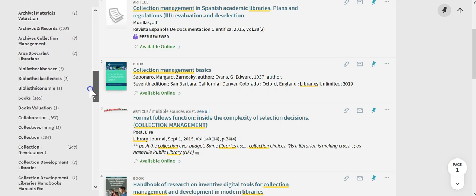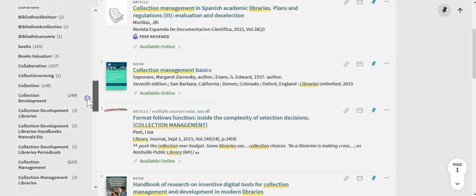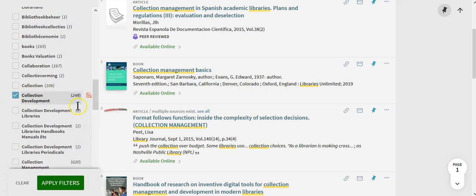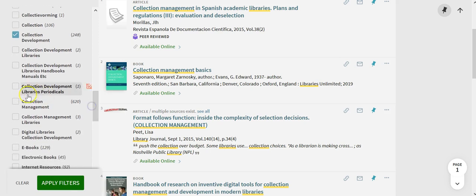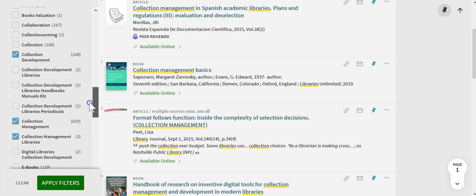Okay, so I think we'll include, let's see, collection development. What else have we got here? Collection management, maybe? Collection management and libraries. So as you can see, you can tick these just to include them.